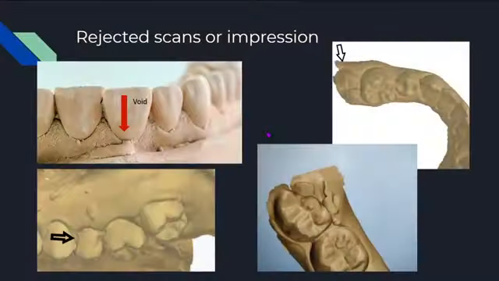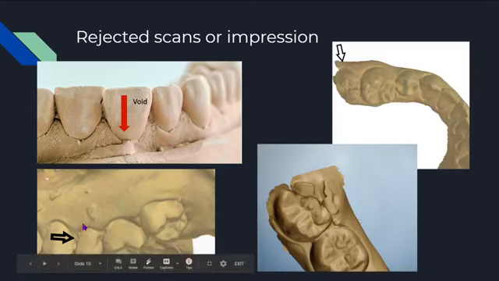Okay, so now that we are catching back again as well, these are the rejected scans. It is important, for example, that you make sure there are no voids. You want to make sure that you don't accidentally miss certain areas, especially the gingival margin area. That is quite critical for our orthodontist to be able to segment the teeth. Things like this you want to avoid.